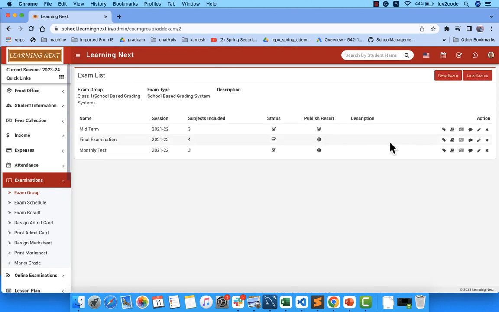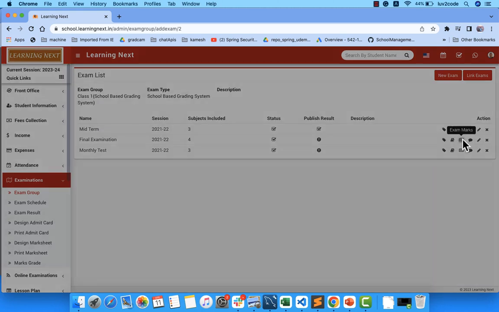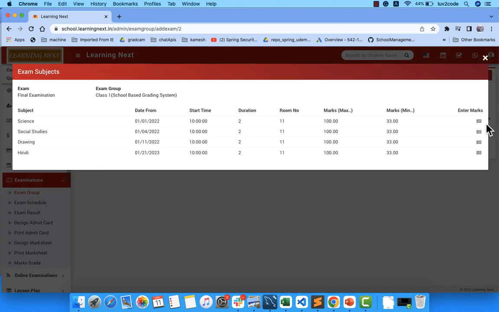Okay, so in our examination, what happens, we have created everything, we have scheduled, we have given the date. So when the date came, you have taken the examinations. Now once you evaluate the question paper, you will get the marks. So what will the teacher do, they will enter the marks in the subject, right? So they will click on this exam marks, and they will enter the marks over there. Suppose this much, this is the exam subject.